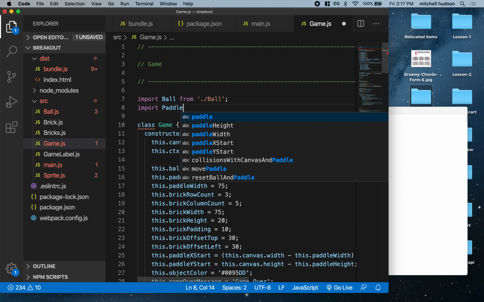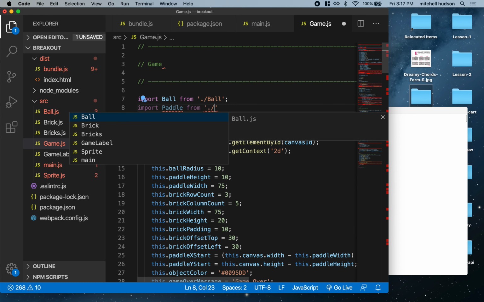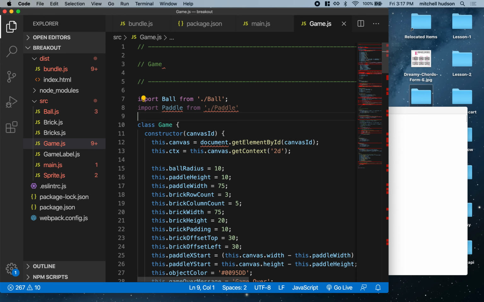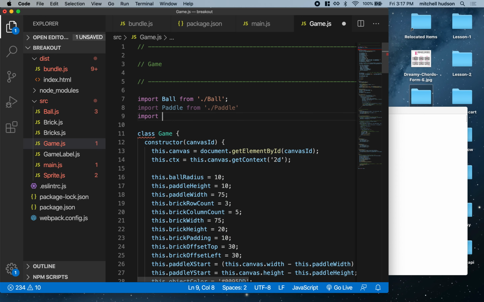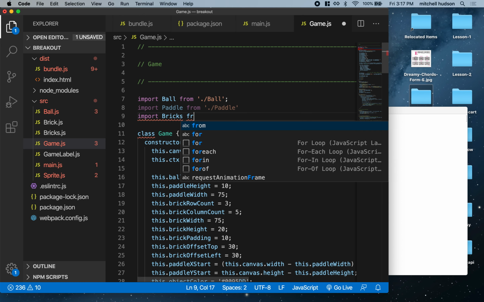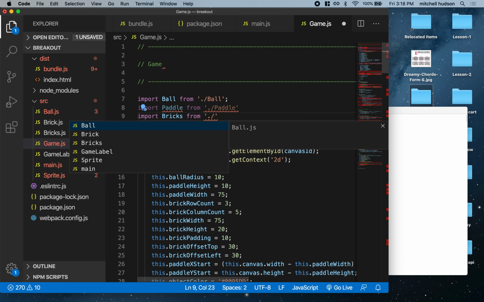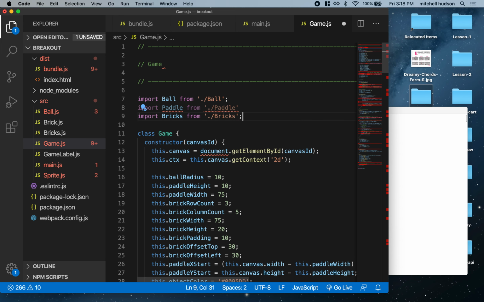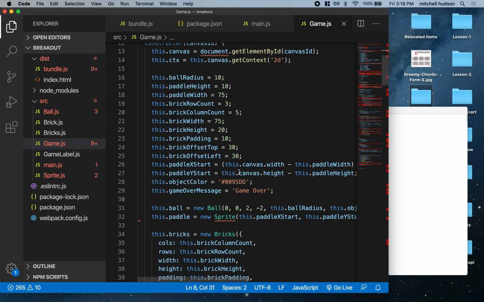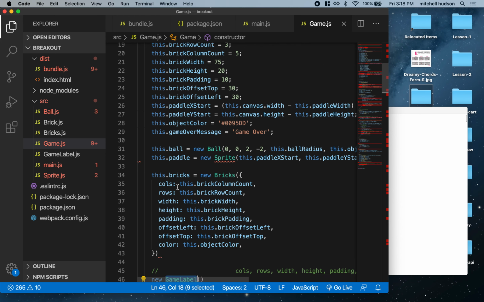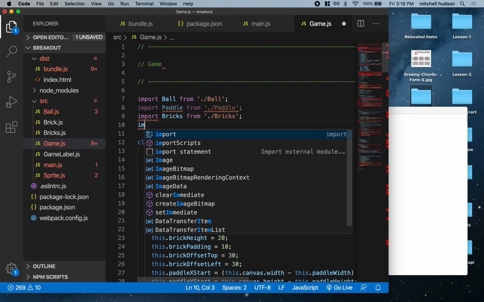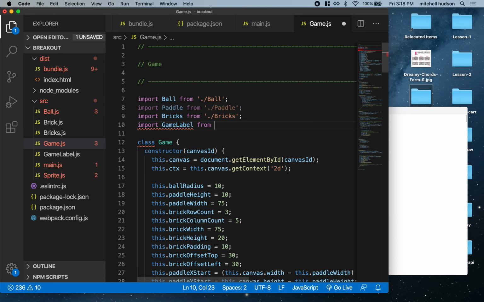Wait, I'm going to make it uppercase, from paddle, right? And then I think I also imported bricks from /, and then you can see there's bricks right there. So I'm importing bricks, not the brick class, because I don't think this file actually uses the brick class, but it does use ball, sprite, bricks, and game label. So let's go get game label too. So we'll say import game label from game label, right? Okay, so that's looking pretty good.